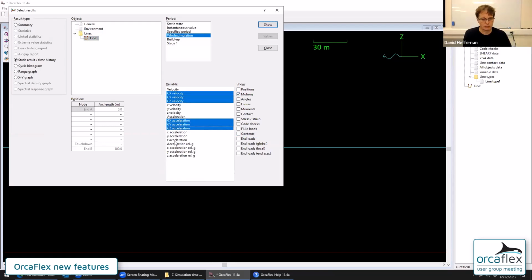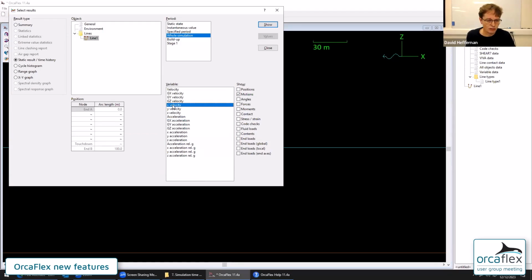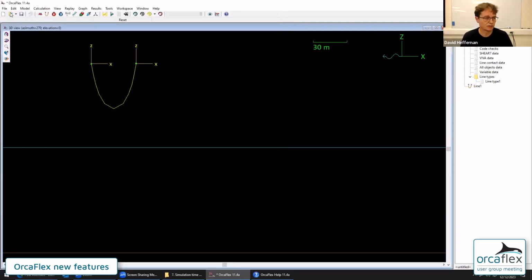Previously, velocity and acceleration were available relative to Earth with respect to global axes. There are new local variables, relative to Earth but with respect to local axes, in this case node axes. I've shown them for lines, but they're also available for 6D buoys, turbines, turbine blade nodes, vessels, constraint in frames and out frames.